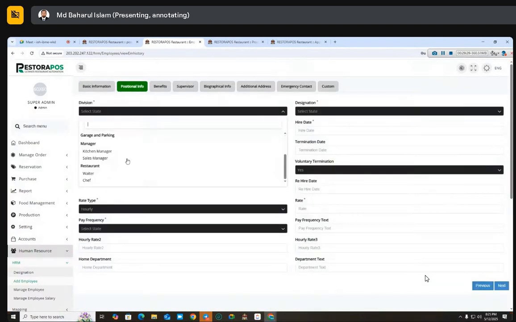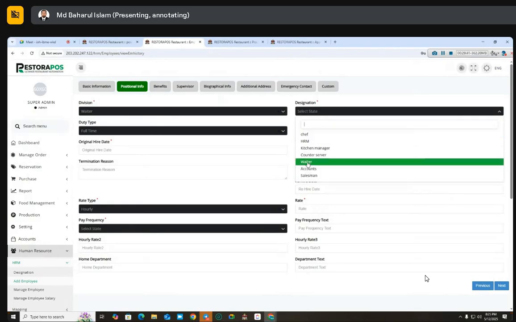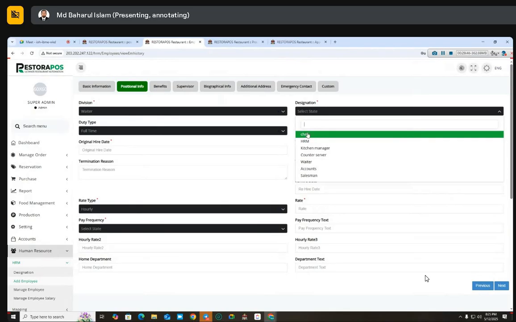So if you create the waiter, you always select the waiter. If you create the sales manager, you have to select the sales manager. For chef, you have to select the kitchen manager. And from here, designation: for waiter, you have to select waiter. For salesman, you have to select the salesman. And for the chef, you have to select the chef. So these two options are important.